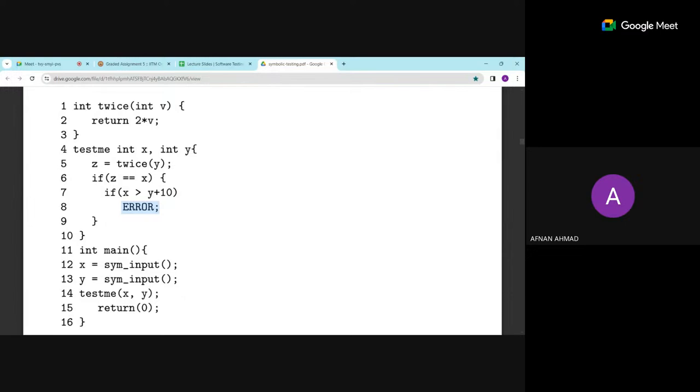So, will I reach my error or not? And therefore, reachability comes into the picture. I want to reach this line, line number 8. How do I reach that? I don't know it in advance. That is what symbolic execution is helping us with.